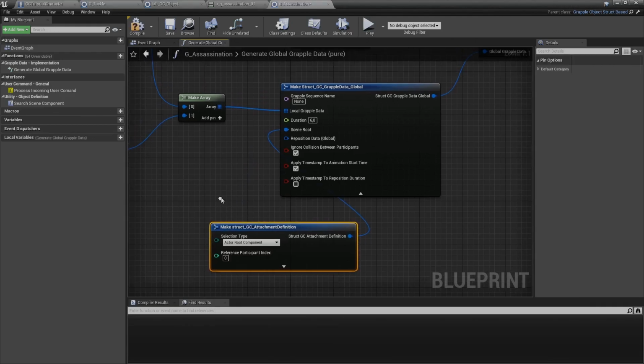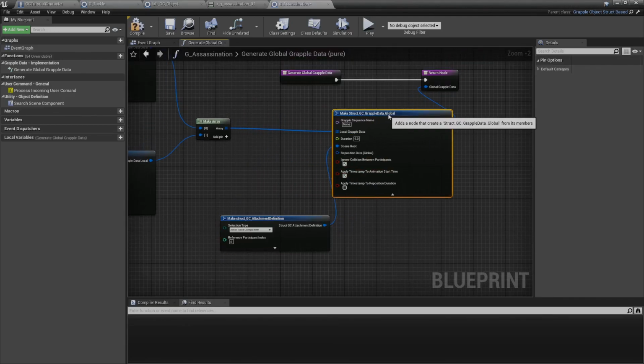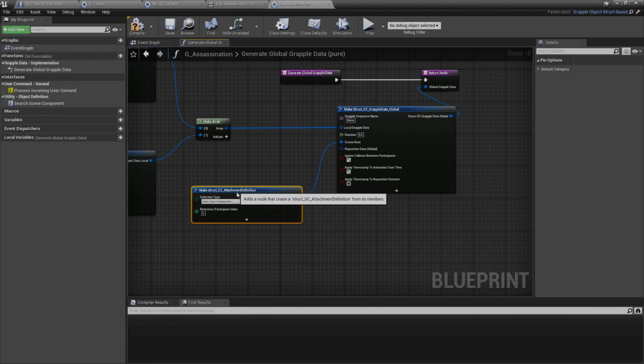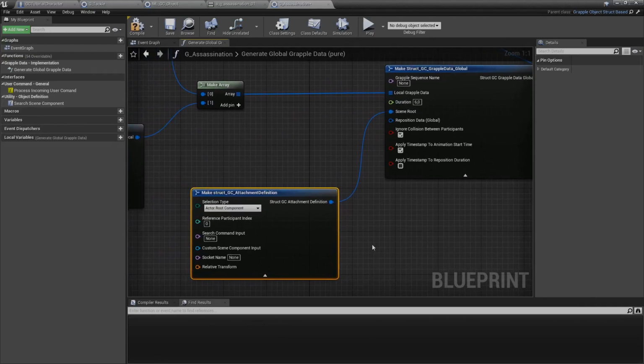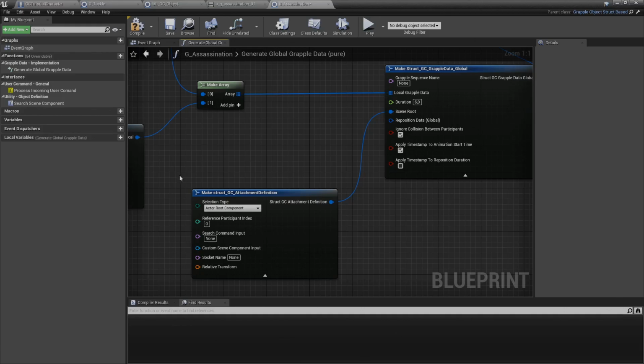In this case, it's a variable structure of type attachment definition. So this essentially just defines a point in the game world we want to attach something to. Most of the time for grapple sequences, you want to leave this at actor root component, but you can change this index to modify which character is the basis for the grapple sequence. So in this case, we want to change this from 0 to 1.